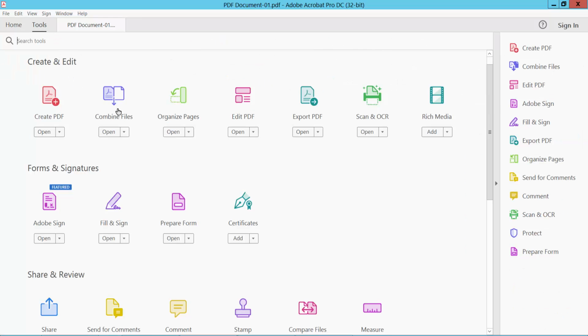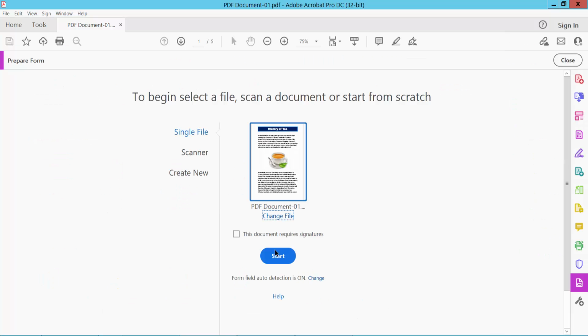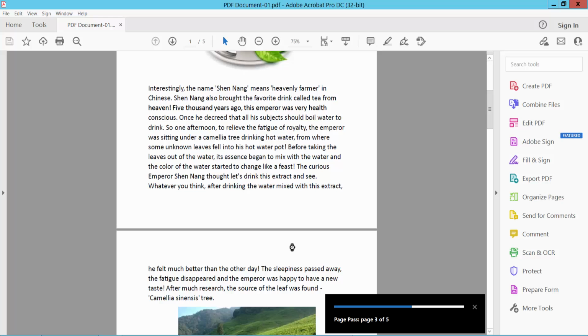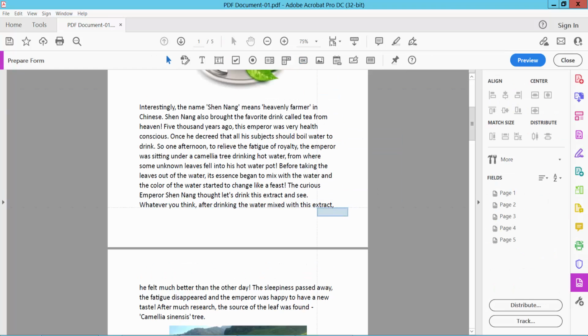Select the tools option and scroll down. Here you will find this prepare form option. Now select start and click on this OK button and lower your button area. Now select right button properties.